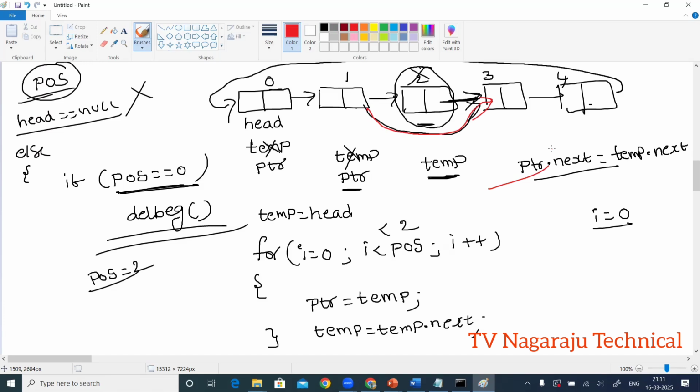But in this, we have some additional cases you need to consider. What are the cases? For example, I give position number 6. Delete a node at position number 6. So i is equal to 0. This is ptr and this is temp and so on. Here my loop runs up to 4 only. After 5, there is no element. Now, where does temp point to? You got the point?